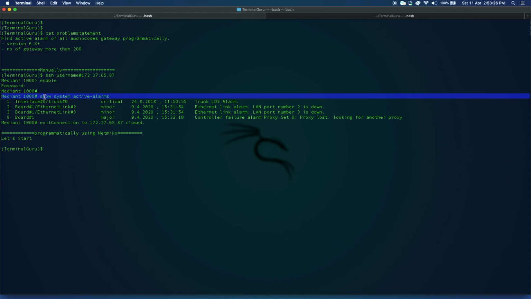Now, once I know this, I'll exit out of the Mediant 1000 AudioCodes gateway. Once I know how to do the steps, I can start diving into the library and see how it can help me to achieve this.